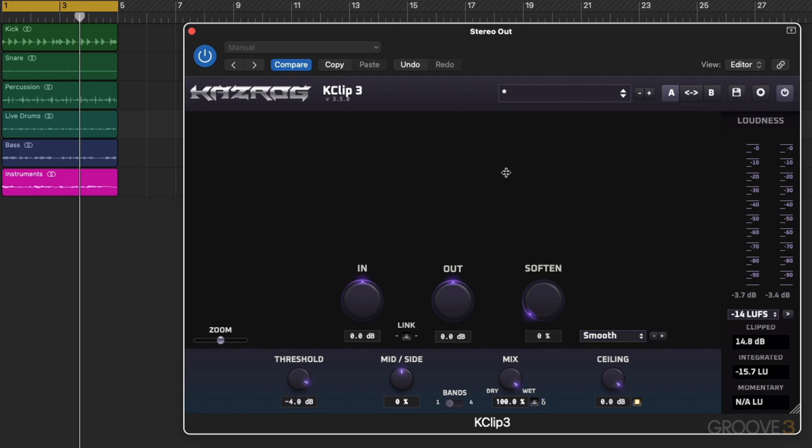And then we have a visualizer here, a zoom display, input control, output control, linking. We can soften the clipping as well if we want to make it into a soft clip setup. And we have our different algorithms for clipping here, which we can move through with the plus and minus buttons. We have a threshold. We have mid-side control. We can choose whether we want to have one band or we can go to four bands. And we have a mix control here, dry, wet, delta control, so we can audition what we're adding to the signal essentially, and then a final clipping ceiling. And I talked about the fact that is to help you catch any extra peaks that have been created through oversampling.